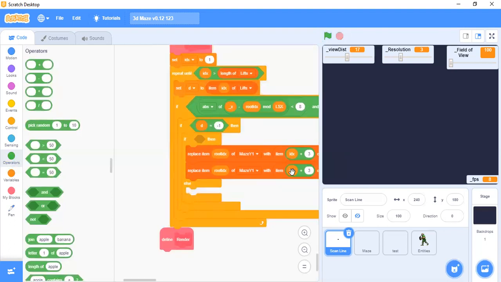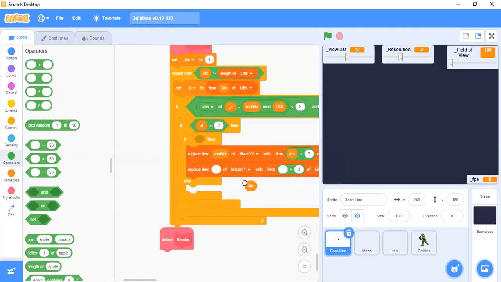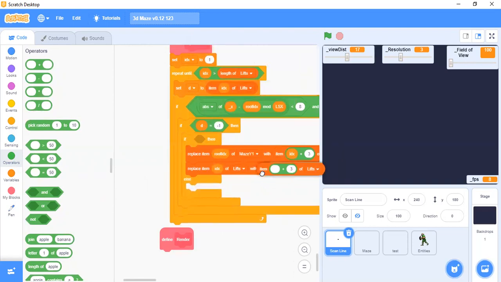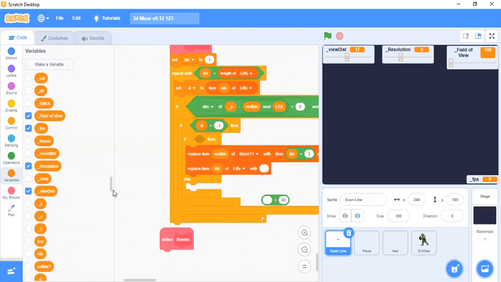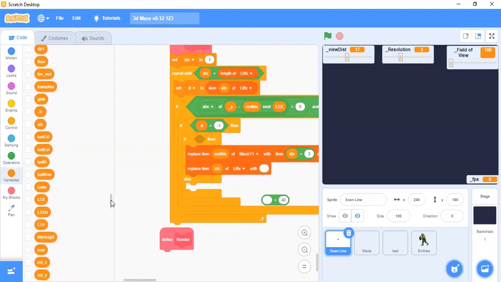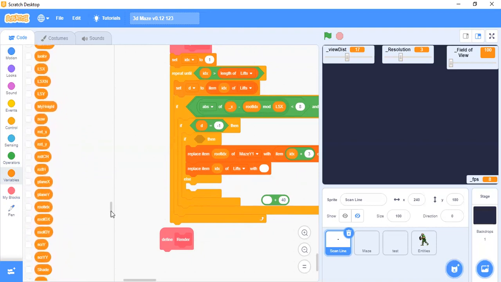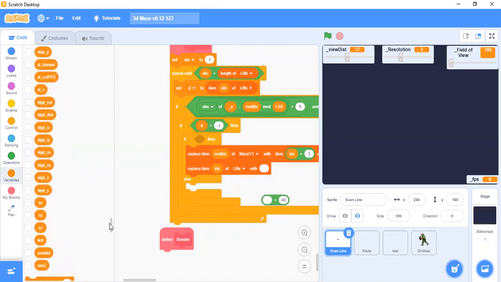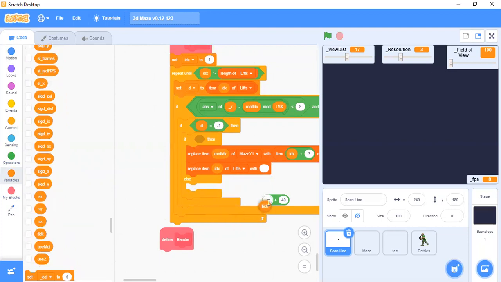Yes. And duplicate this. And take this out. Like this. Of maze. No, not maze. Lifts. IDX of lifts. With. Here. Plus 40. And of tick. So take this, like this, and else what do we have to do.